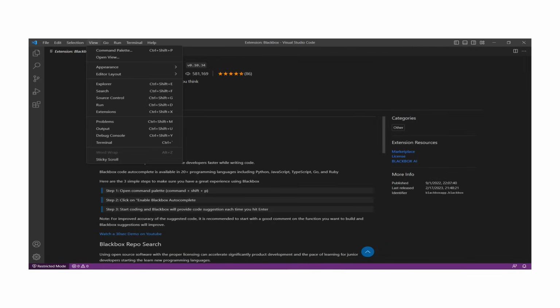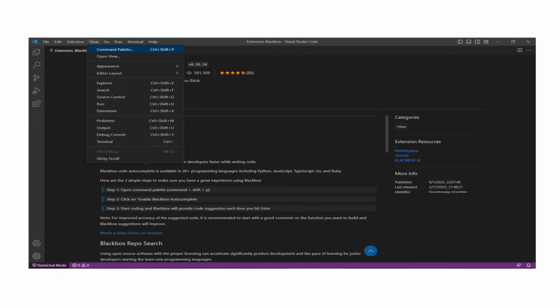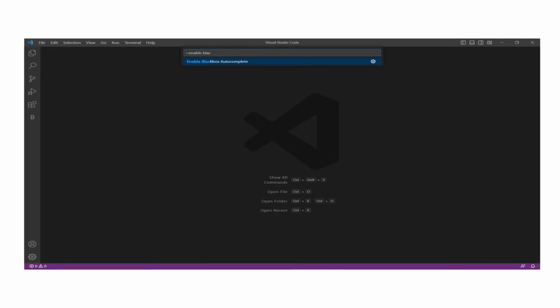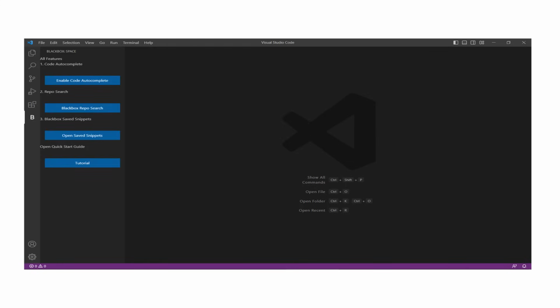To start using Blackbox, click on View. Then click on Command Palette. Then click on Enable Blackbox Autocomplete. Now you can use the features of Blackbox AI.